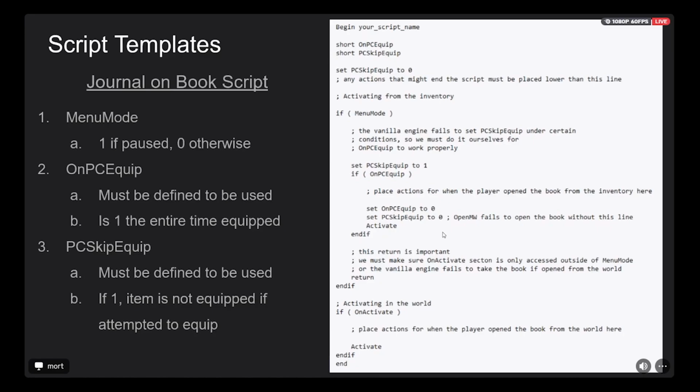The comments in this script do a lot of the heavy lifting for me here. You want to make sure that you have a return after all this to make sure that it's accessed outside of menu mode because of the interesting differences between OpenMW and the vanilla engine. Another interesting thing with a lot of scripts in general is that there are still differences in script execution between the two engines. So if you're doing something especially esoteric like Marhouse does, try it in both engines to make sure it works, or you're going to have interesting behavior.